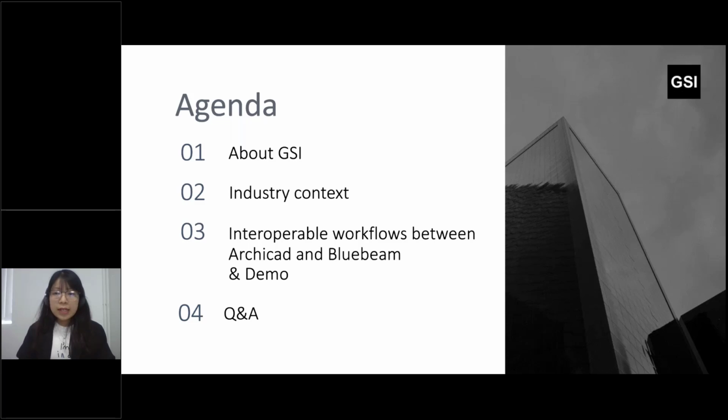Okay, so in this webinar, we will cover the following topics. The first one is an overview of TSI. Then we will walk through the industry context to explain why we have this webinar. And the main point today, the workflows between Archicad and Bluebeam Revu. And the last one will be the Q&A session with our speaker.